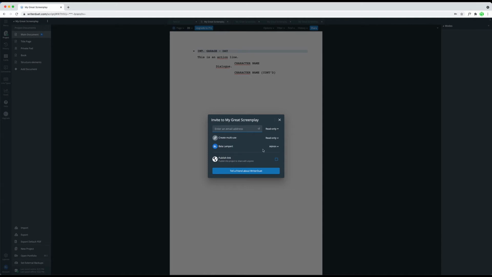So let's invite someone. In the upper field, you can enter an email address if you want that person to receive the invite via email. Or alternatively, you can create a link to share with others, so you don't necessarily have to send out an email. You could just share this link via a messenger app, for example.